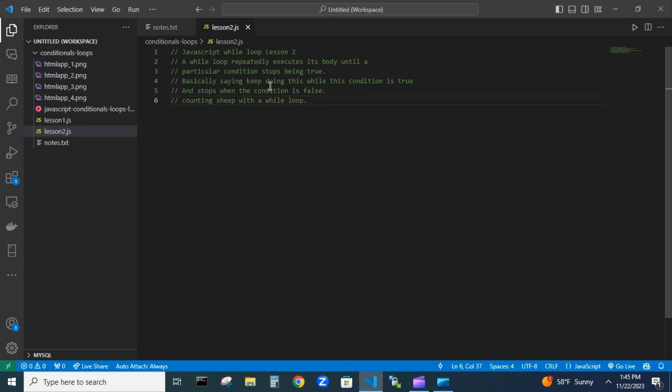a while loop repeatedly executes its body until a particular condition stops being true. Basically saying keep doing this while this condition is true, and it stops when the condition is false. An example we're going to be looking at is counting sheep with a while loop.